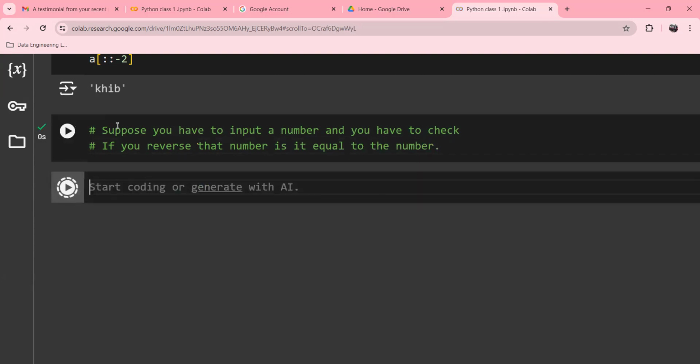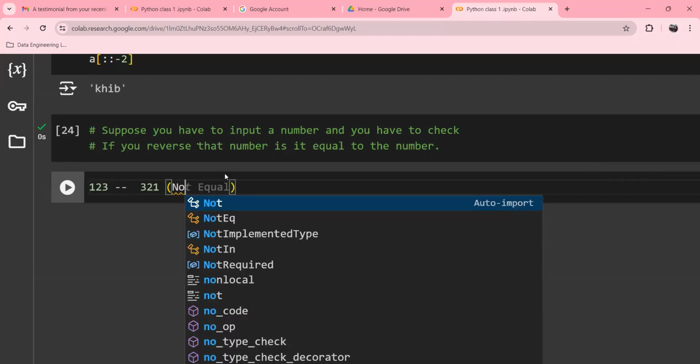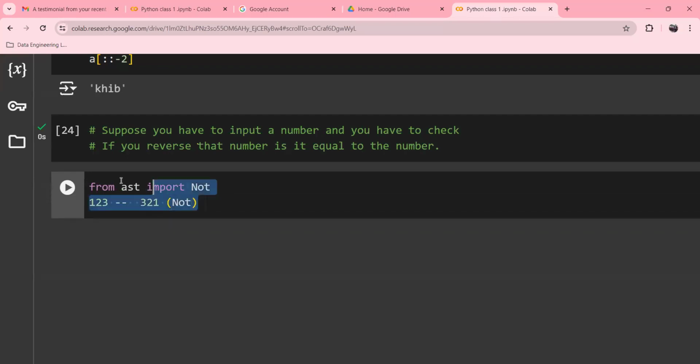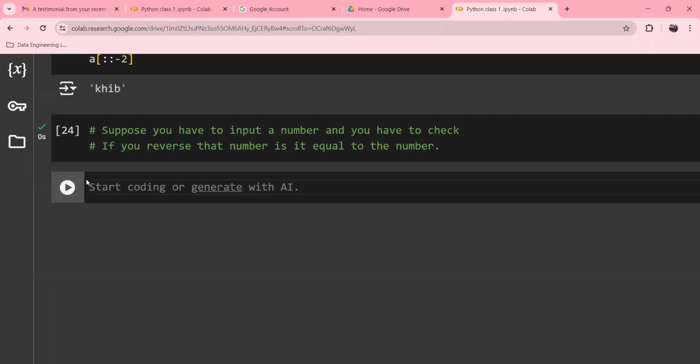If I have given a number 1, 2, 3, and I reverse it, it will be 3, 2, 1. Is 1, 2, 3 equal to 3, 2, 1? The answer is no. So you have to write a program in which I will input a number and check whether the number and the reverse of that number are equal or not. If it is equal, I want to print yes, else I want to print no. Anybody of you who can tell me how to solve it?